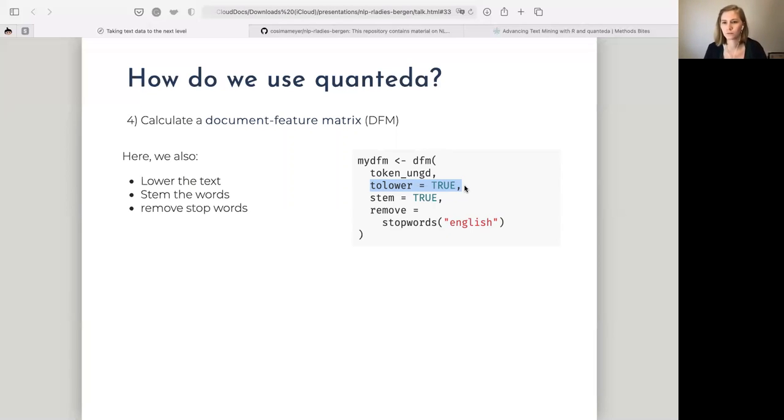I always do it. And then you also have an argument, not a function, which is called stem equals true. Here you stem the words to get the core of your word. And that's basically almost it. You're almost there. You already have a DFM. I called it my DFM here, your document feature matrix. Remember, this is the data set that you want to have. You have it here.